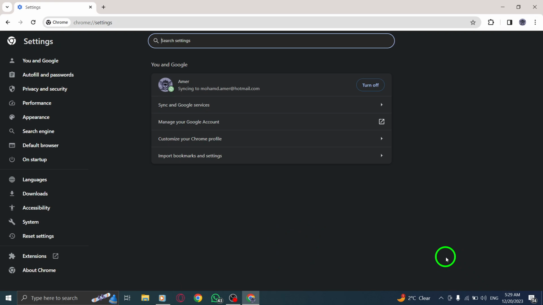Step 4. Once you're in the Settings menu, scroll down until you find the Accessibility section. Click on it to open the Accessibility settings.